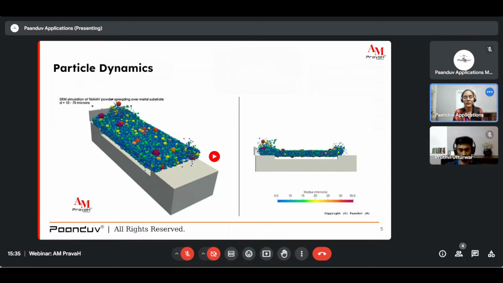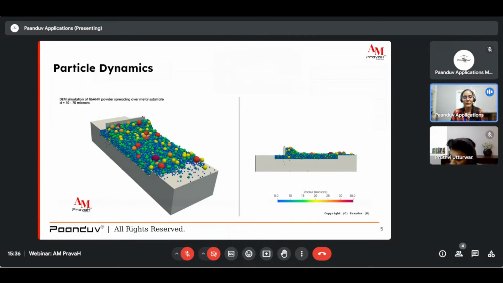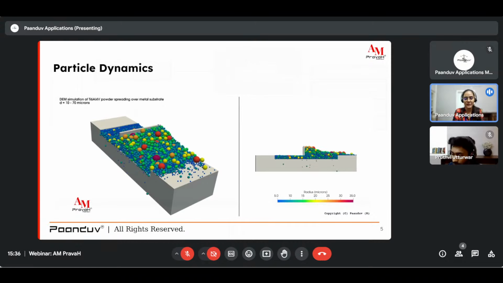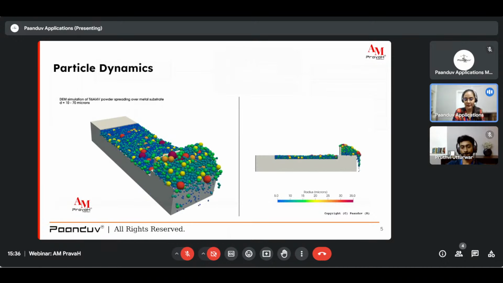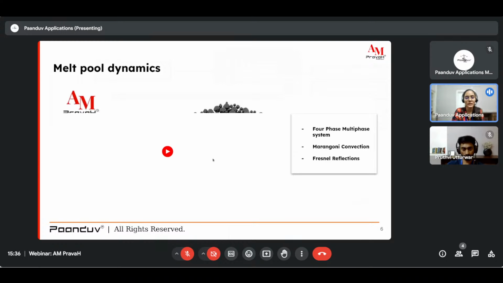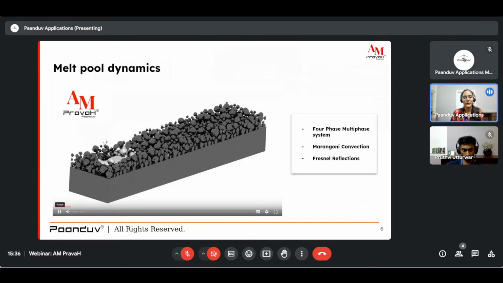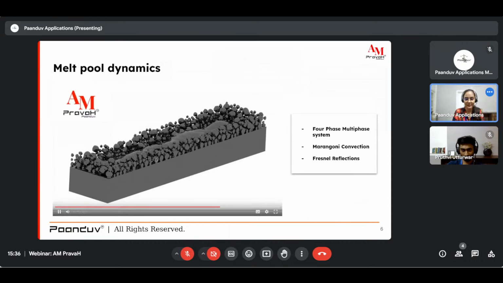So this is one of the parts that we cover in the macroscale modeling of AM PravaH. This satisfying video simulates the DEM of Ti-64 powder spreading over the metal substrate. As you can see, the difference in colors symbolizes the variation in the radius of the particles. It's satisfying, isn't it? And check out this video of simulation of melt-pool dynamics, which consists of a four-phase multi-phase system, Marangoni convection, and Fresnel reflection. So beautiful, right? I think I have to relate with Captain America on this, that I can watch this all day.